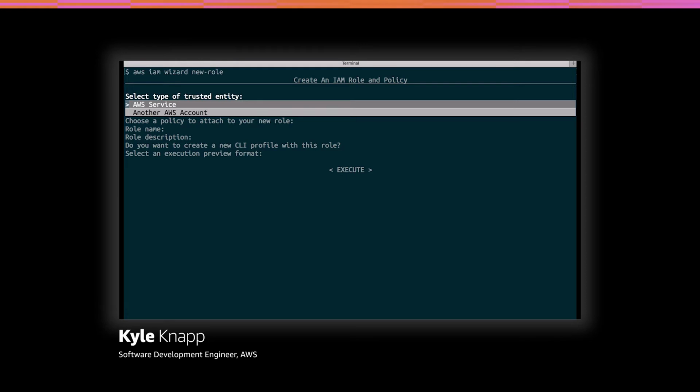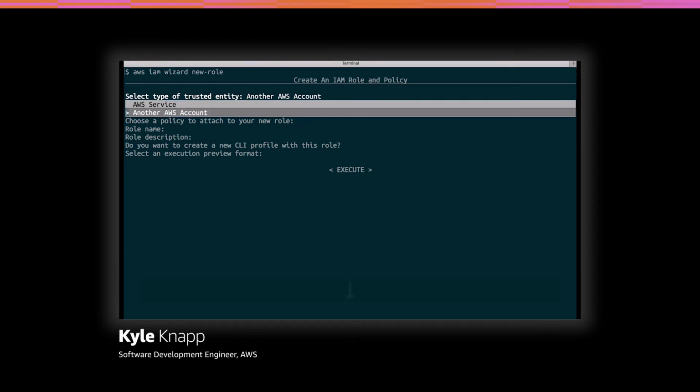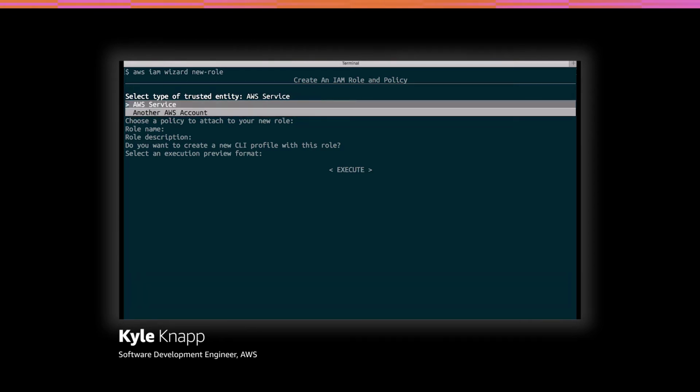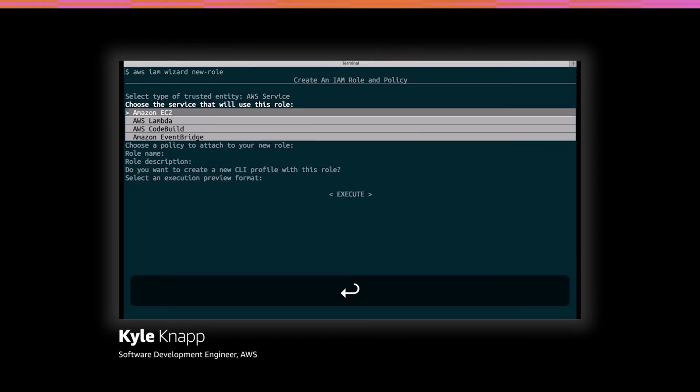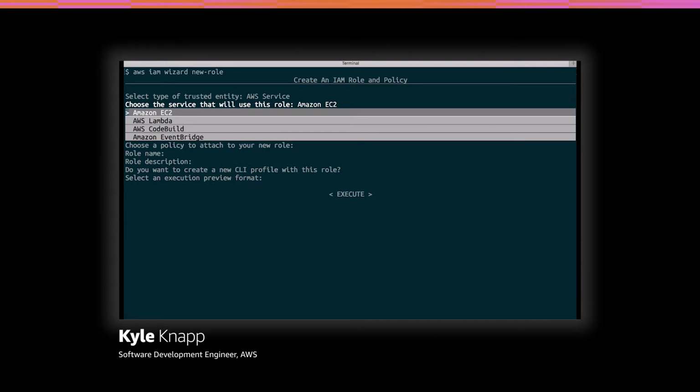And when I run this command, it enters a form-based UI similar to the AWS console to help us create our role. And to start, I'll be prompted first on who to give permissions to assume this role. So in the wizard, we can choose between a particular AWS service or another account. And I can use the directional keys on the keyboard to scroll down and back up in the selection menu. For our use case, we're going to select AWS service because EventBridge is going to be assuming this role. And to do that, I'll just press enter.